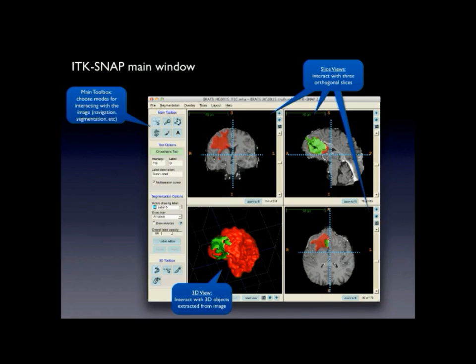So the main toolbox allows us to select different ways of interacting with the image, and we'll be using the main toolbox all the time. Underneath the main toolbox, we have a tool options control box, and this one is going to change depending on what tool you've selected. Right now we have selected the crosshairs tool, and it's showing us the intensity under the crosshair. But depending on the tools that we select, we're going to have different options showing up there.